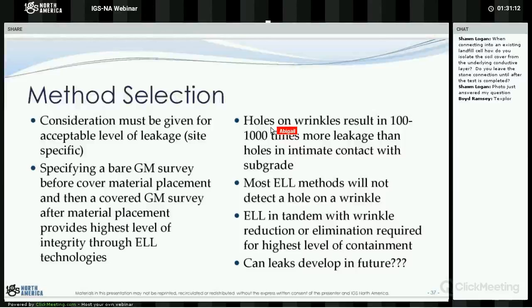However, you have to remember that holes on wrinkles result in 100 to 1,000 times more leakage than holes in intimate contact with the subgrade. And most of the ELL methods that we have talked about will not detect a hole on a wrinkle. So this is a compound problem. So it doesn't have one fix. You can't just throw leak location at a project, and you can't just throw wrinkle management at a project. You have to do both. So ELL in tandem with wrinkle reduction or elimination is required for the highest level of containment.